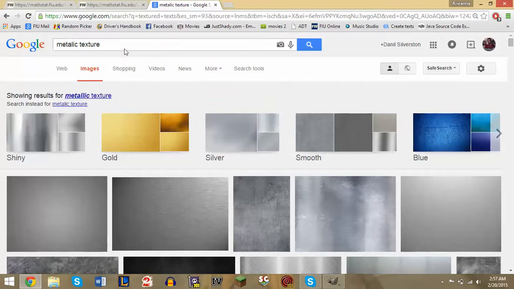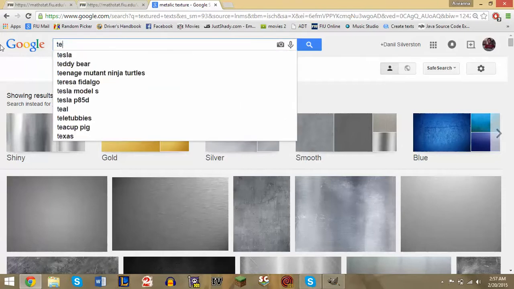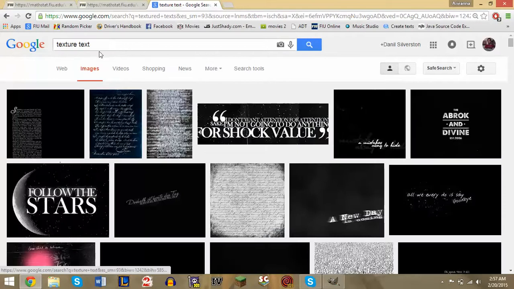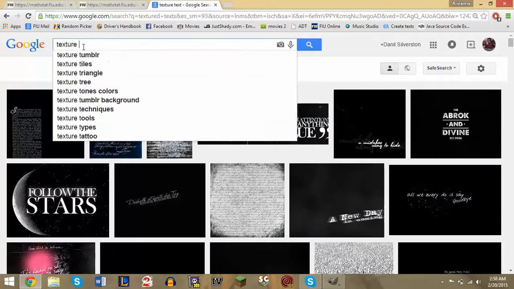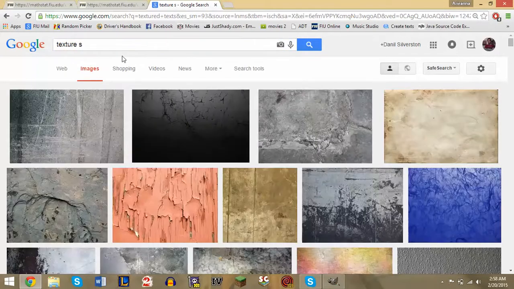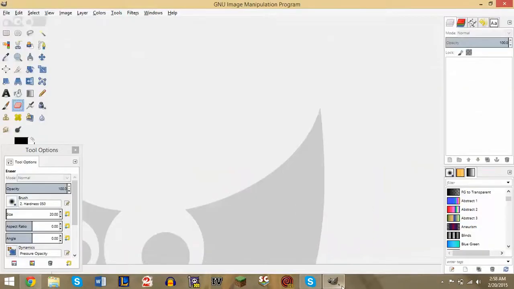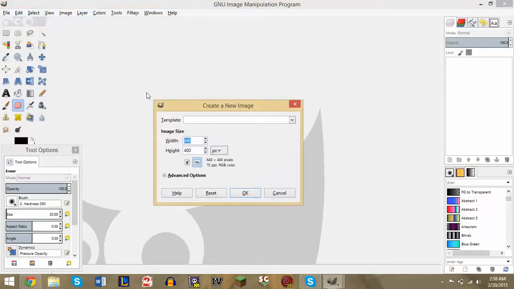You can basically type in anything really. Textured text, I guess that doesn't work. Textures, there you go. There's some nice textures that you could use, but basically the idea is to just save one of these textures on your computer so you can use it in here. But I'm going to be showing you two ways of doing this.